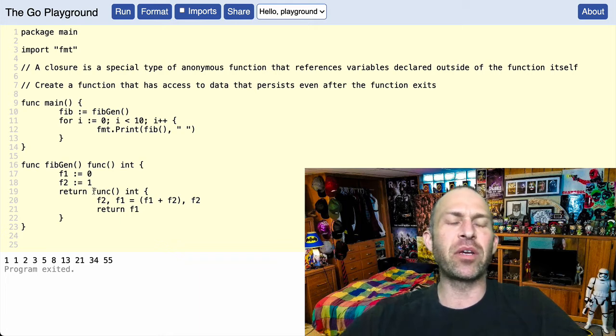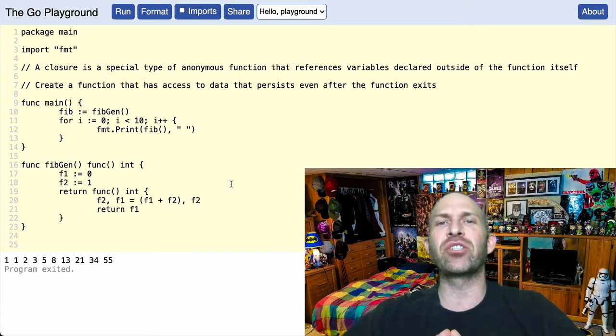So in this example here, we're actually going to make a Fibonacci number generator. And right here, this is the closure. So basically, this is going to be able to access numbers outside of the function even after the function itself exits.